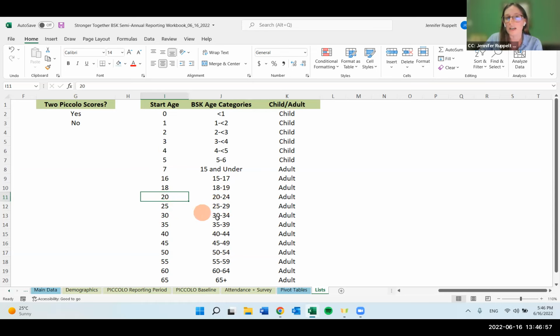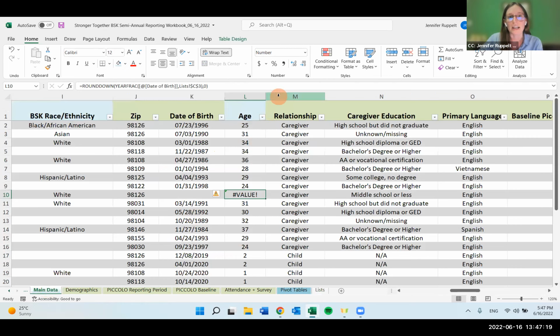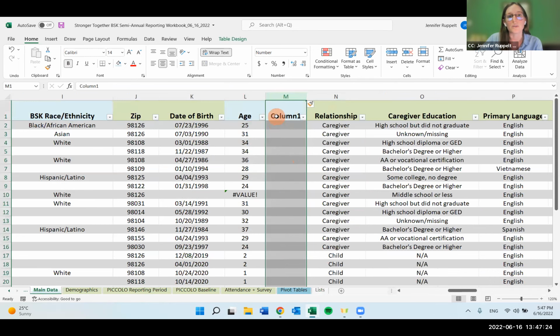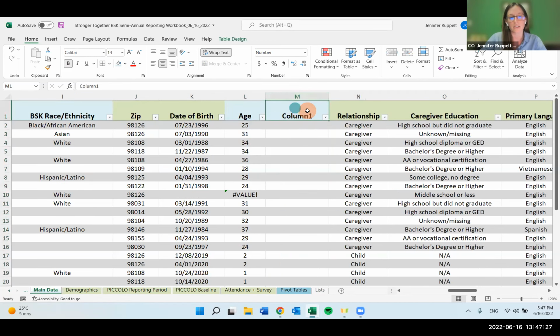So this is helpful. It's going to get us around some really long IF formulas. You may have some of those really long IF formulas in your reporting workbook, and they will keep working, so feel free to keep using those. But this is another way to set up the BSK age categories. All right, so let's add in another column here to the right to give us the BSK age categories.